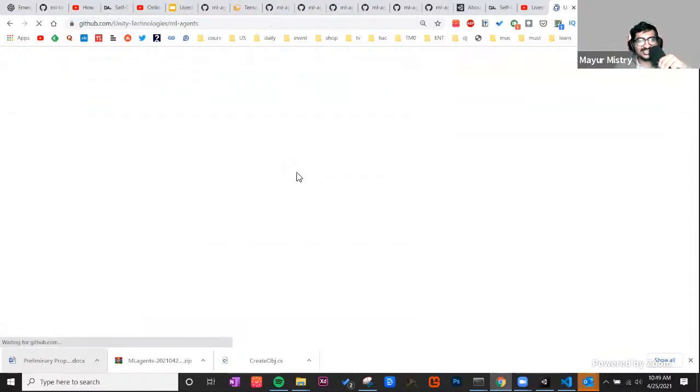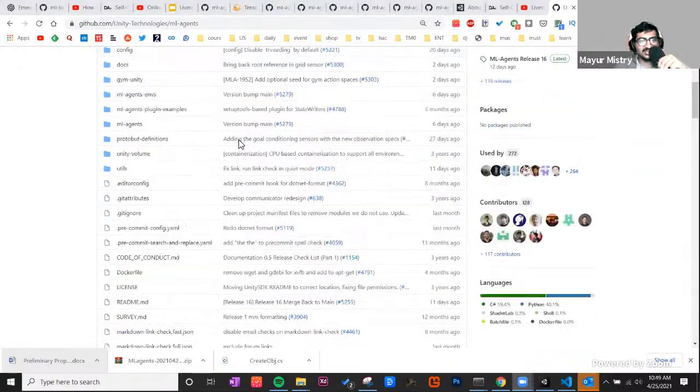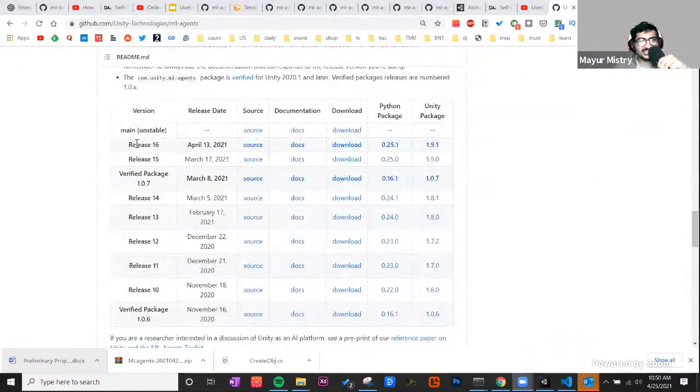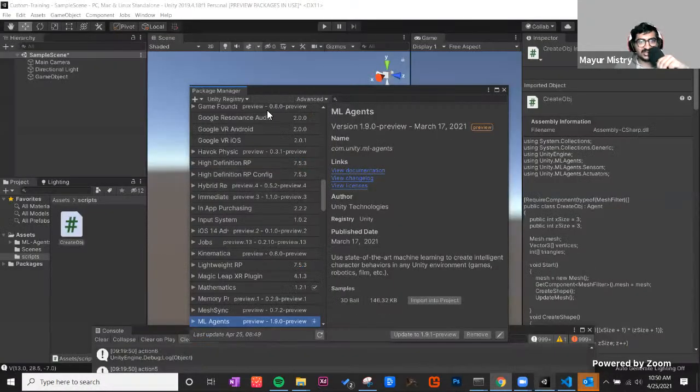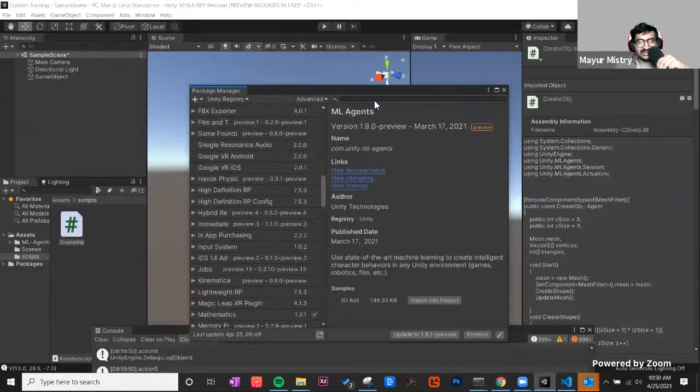So how it works is you select a release version. We went for release 15, then you download the code from here, and it will be a zip file. And when you are installing the ML agents, match to that release. So we use the March 17 release for those, and even March 17 for this.